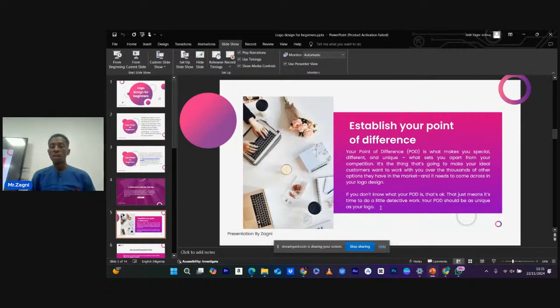And it needs to come out across your logo design. If you don't know what POD is, you know what POD is already, point of difference. Just make sure it's different from whatever everyone else is doing. Just make it unique. You should be unique.